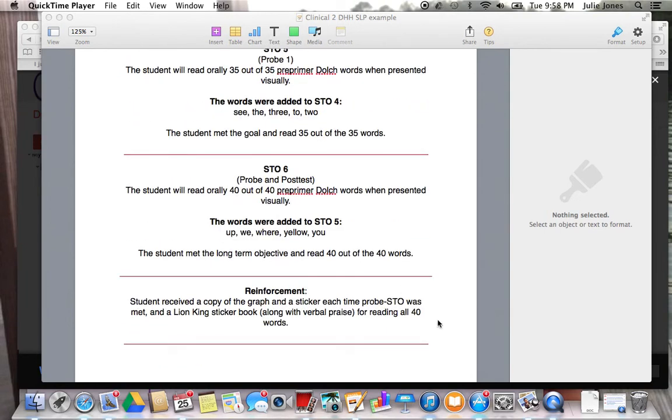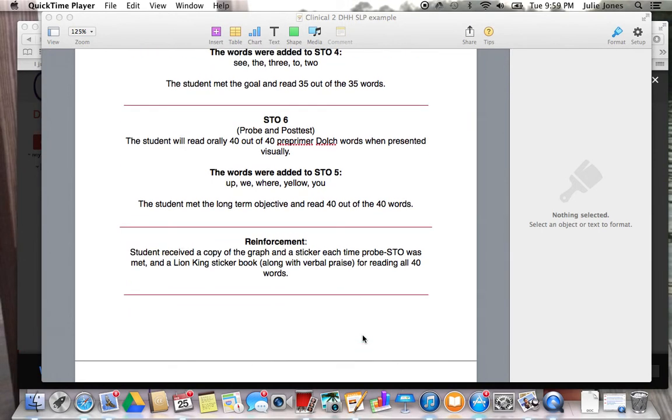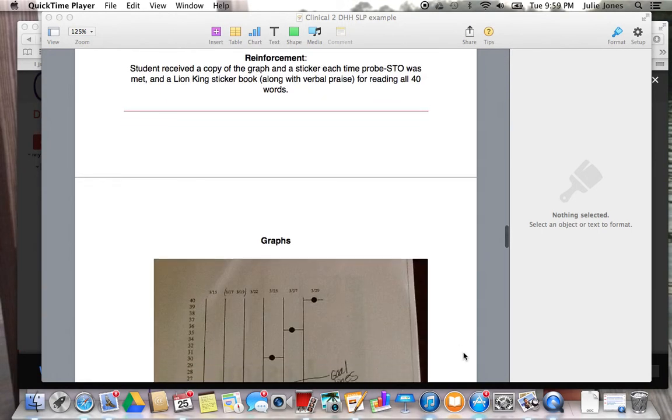For reinforcement, there has to be some kind of motivating factor for the student to work with you. With younger students, it is often just the novelty of having someone come in and work with them. Older students may need some kind of little incentive. In this case, the student got a copy of the graph and a sticker each time so that they could show their teacher or their parent. And then at the end, when the long-term objective was met, the prize was a Lion King sticker book. So think about how you're going to reinforce your goal with the student who you choose to work with.